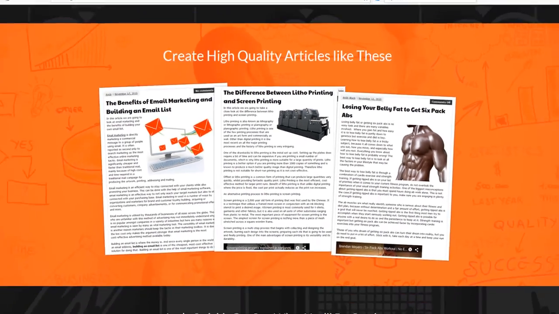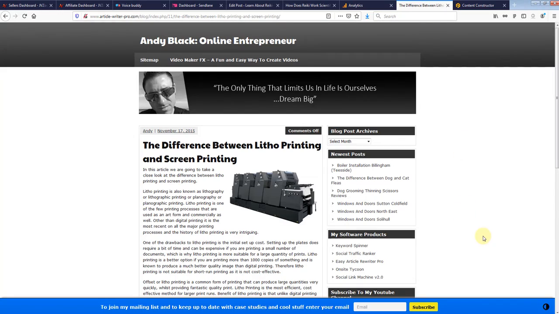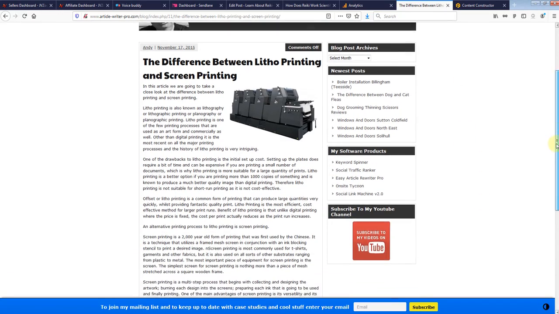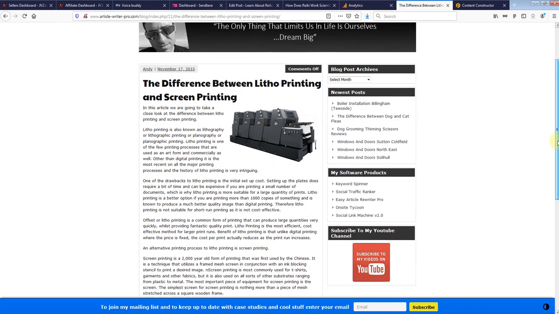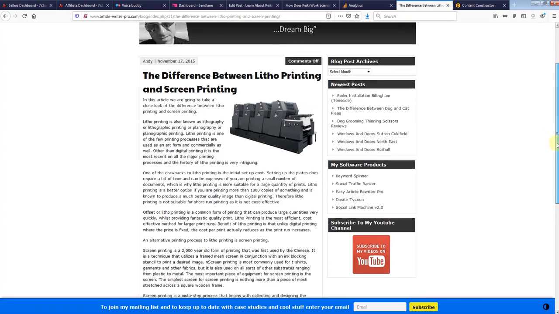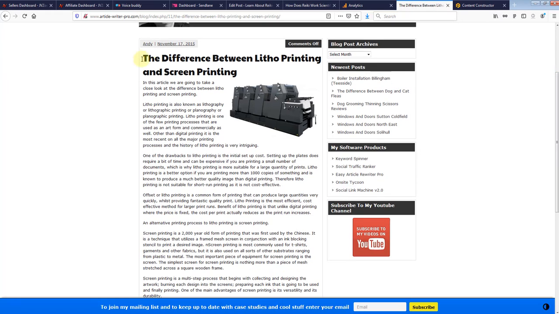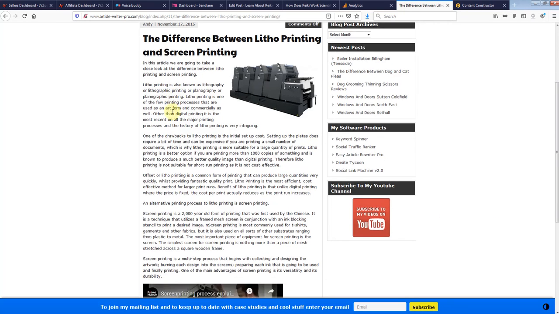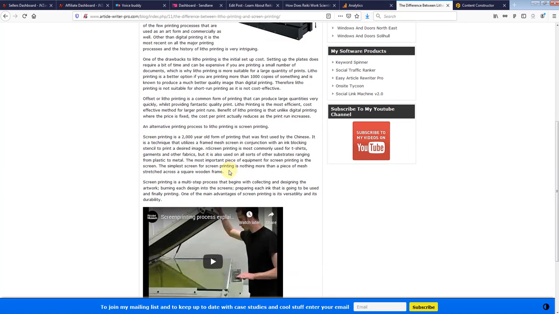So I'm going to show you the article on the actual site. This is just an old blog of mine, and it has lots of all sorts of different test articles. It's not a particularly high quality blog by any means, but you can see here that I've got the title here, which is the difference between litho print and screen printing. This is basically the bits, again, you can see very similar to what I've done before. In this article, we are going to take a close look at the difference between litho printing and screen printing. Then this is the article content, which was all drag and dropped from the software.